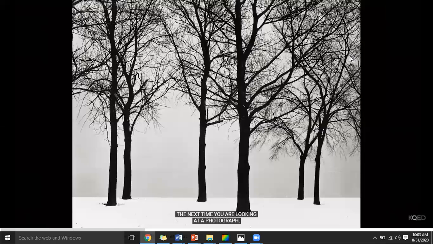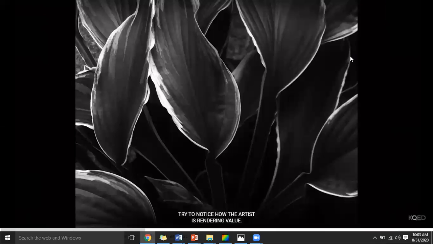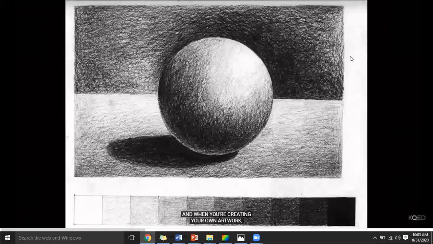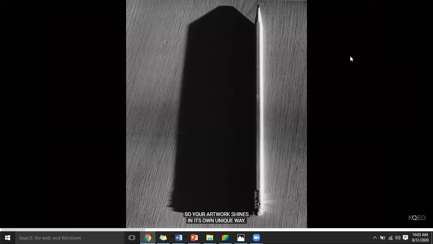The next time you are looking at a photograph, painting, or drawing, try to notice how the artist is rendering value. And when you're creating your own artwork, practice creating value scales with a variety of different mediums and hues, so your artwork shines in its own unique way.